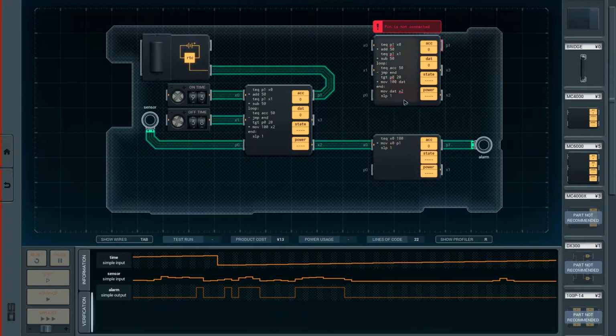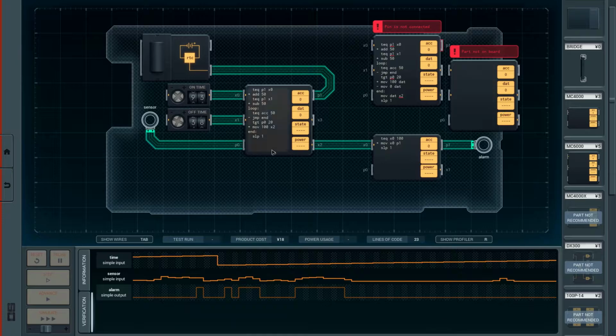Except I need a way to turn the alarm off again when the sensor gets too low. If it's not greater than 20, then... I mean, this should work, right? Alright, so I'm being weird here, just so I can be kind of lazy.